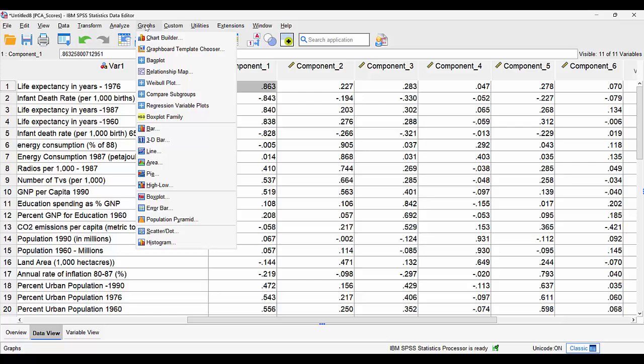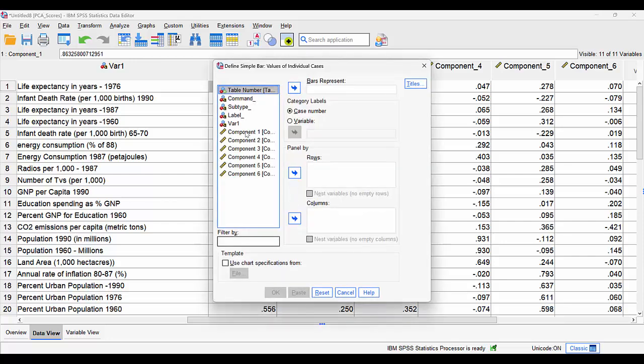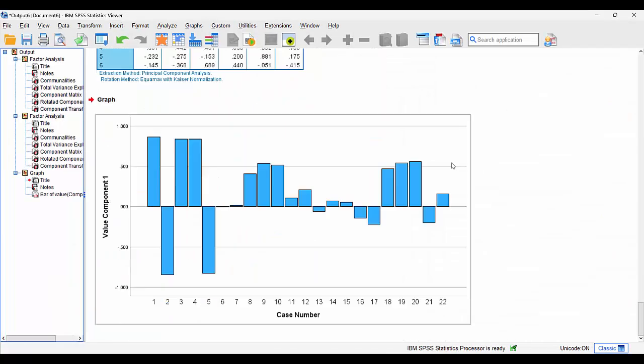If I go to graphs and go down to the legacy bar charts, go to the legacy bar chart here, I can say, actually, I just want values of individual cases. You can see you've got summaries, groups, cases. This option here, values of individual cases, that's what I want. And I simply say, well, look, I just want you to show me the values of component 1 here. Click OK. That produces a chart for me. And sure enough, it's graphing them just as it did at the start, where we manually created this chart.